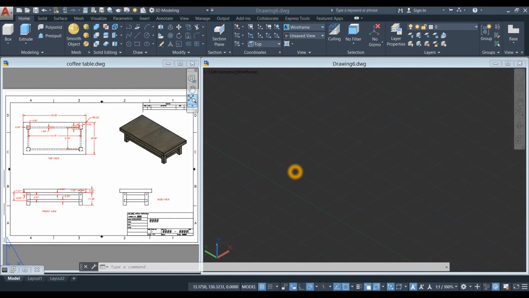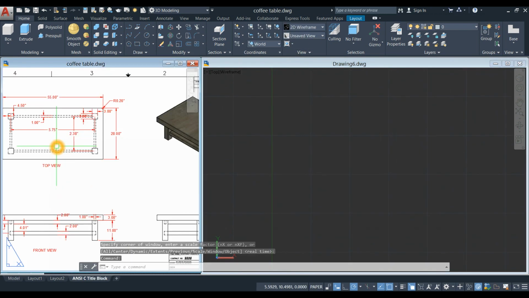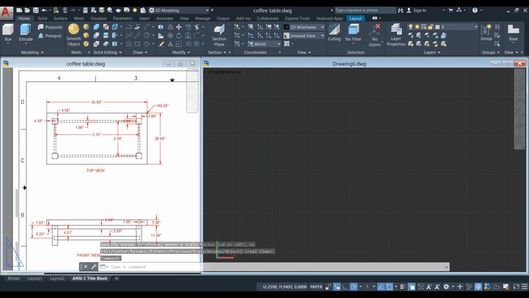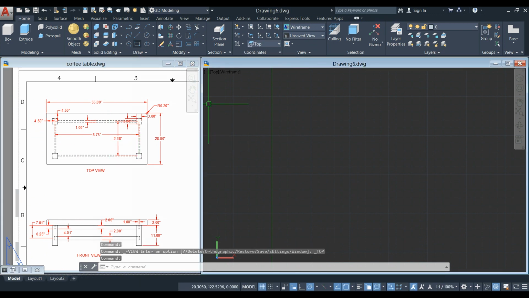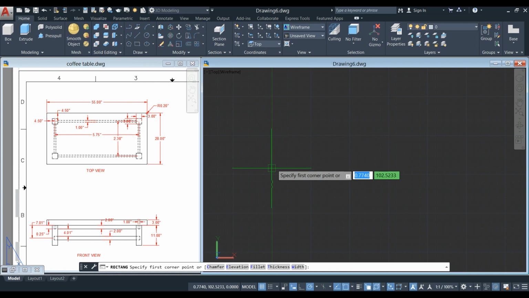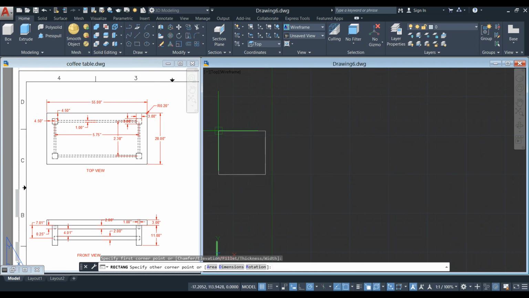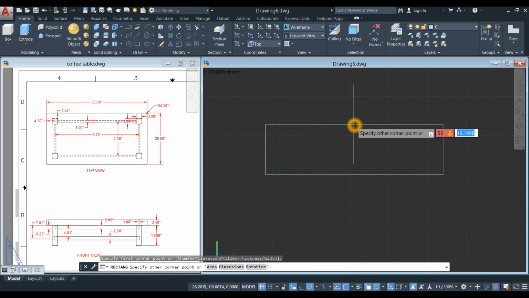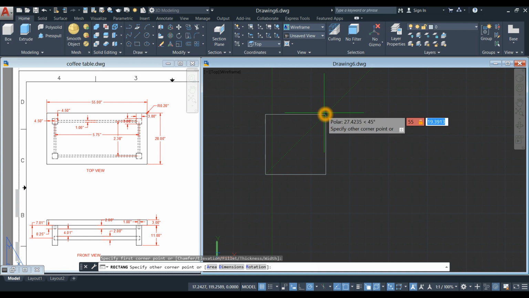Let us start drawing from top view. Inside the view panel, click this drop down arrow and select top. And draw a rectangle. Inside the draw panel, select rectangle. Click anywhere on the screen, and the distance along the x-axis from this point to this point is 55. So enter 55, comma, and for the y, from this point is 28.